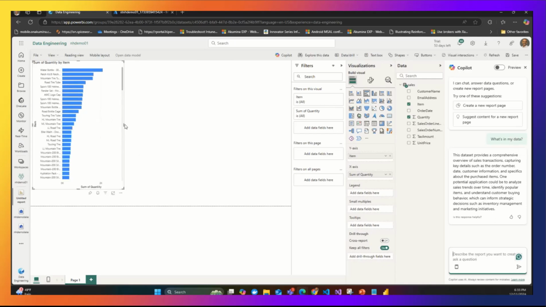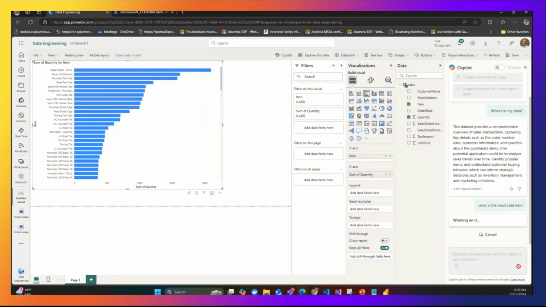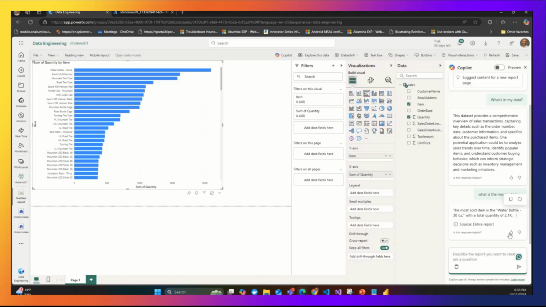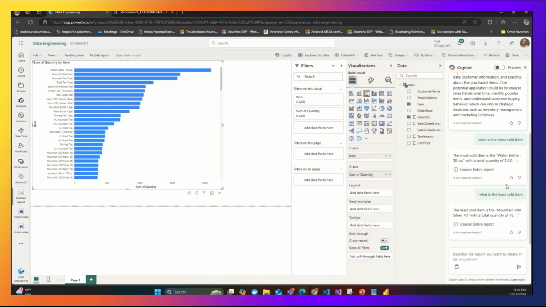Copilot is working. So now if you look at this graph over here, what is the most sold item? The water bottle. But say I don't know what the most sold item is, so I'm going to ask, what is the most sold item? I'm going to run it. And it tells me water packet. No, it's 30-ounce water packet. Okay, so what is the least sold item? You enter that and it's going to give you the answer. So that's how you chat with your data.